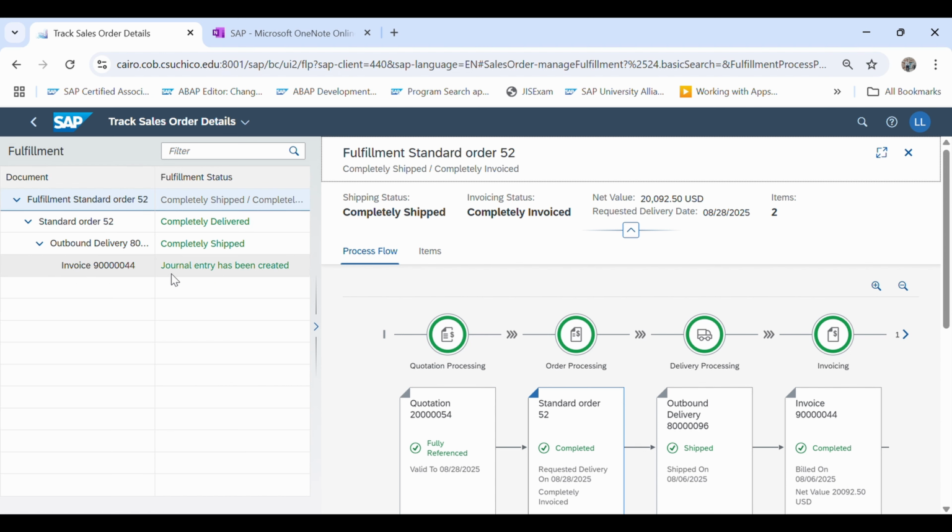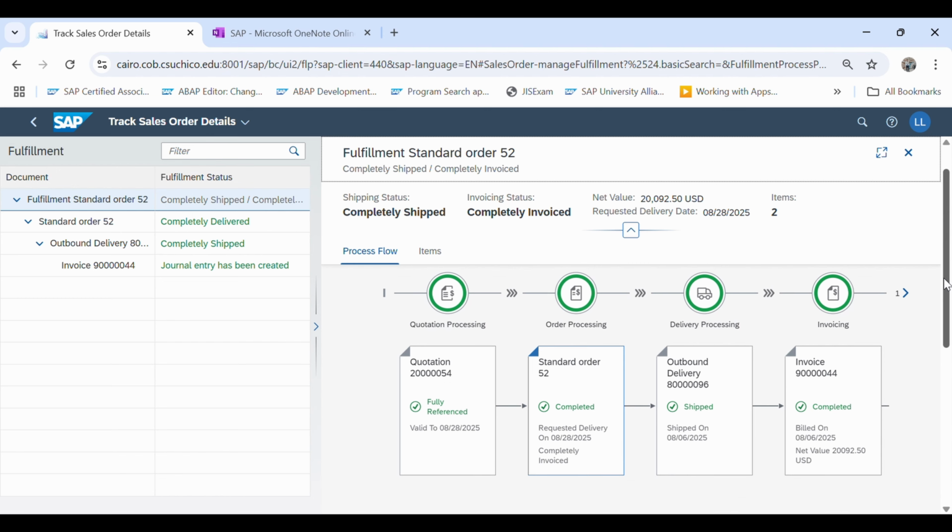here you can find all the statuses available in my sales order, or what are the steps we have done. Here you can find my order number is basically 50, completely shipped, and again my standard order 52 is also completely delivered, and the outbound delivery number is also available, which is completely shipped, and this is our invoice number. The journal has already been created, shipping process also done, invoice is also completed, so each and everything is already done. Now again, if I click on the process flow, over here you can also check the quotations.